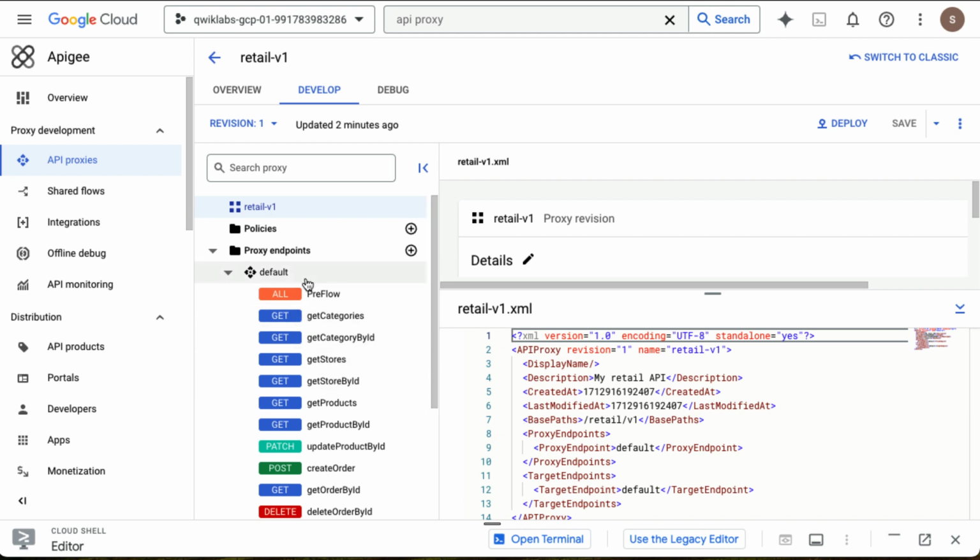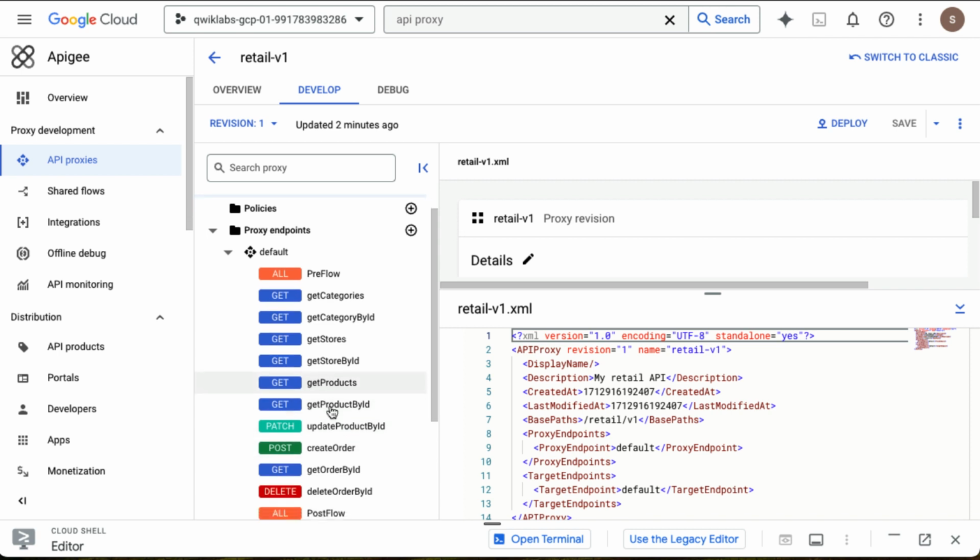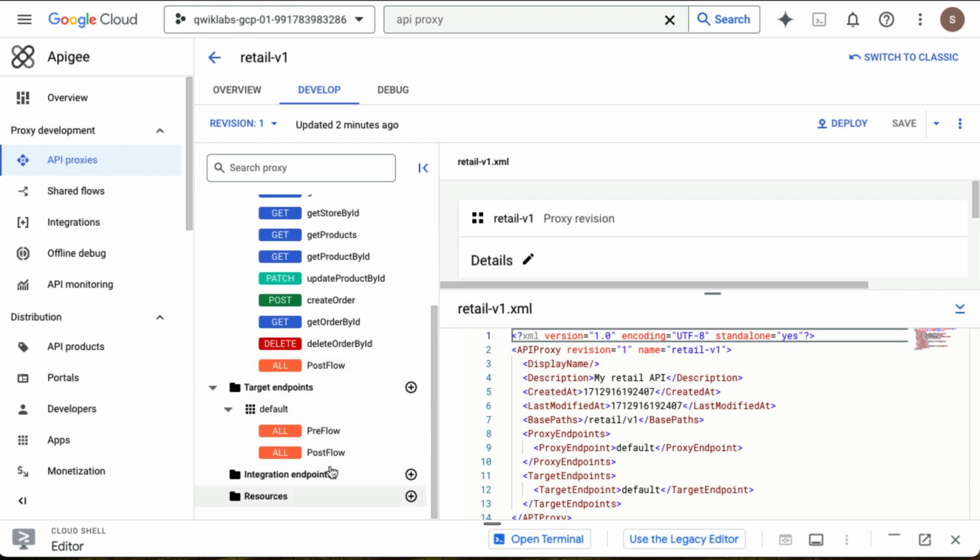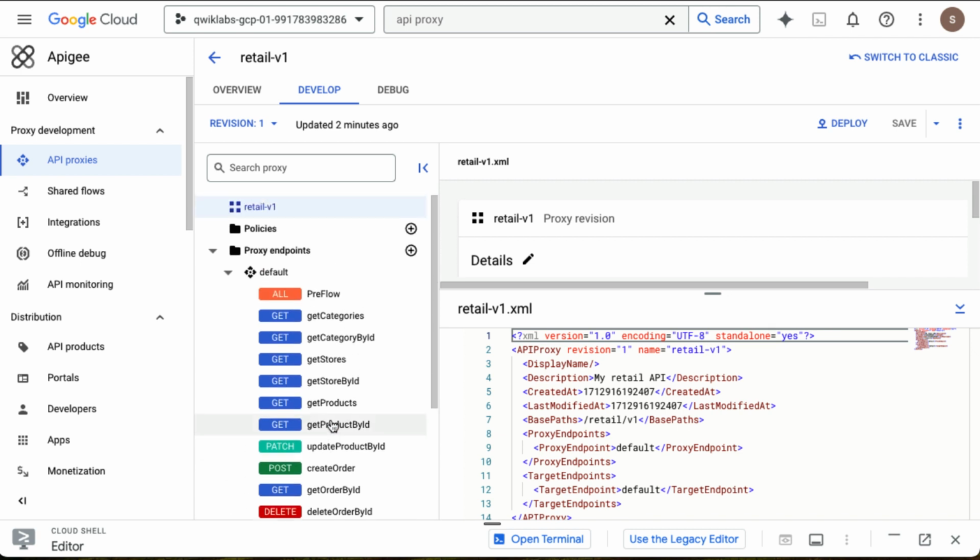And then here we can see all of the different flows that are available, as well as the target endpoints. And we will be working with this later on, right? So for now, just see that that does exist.